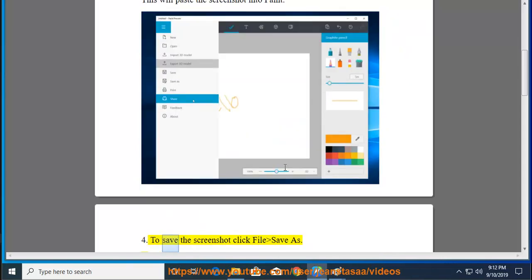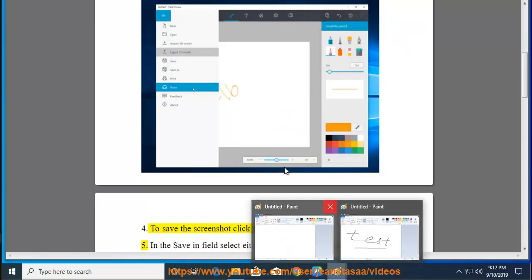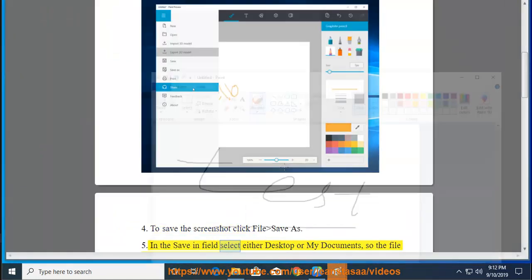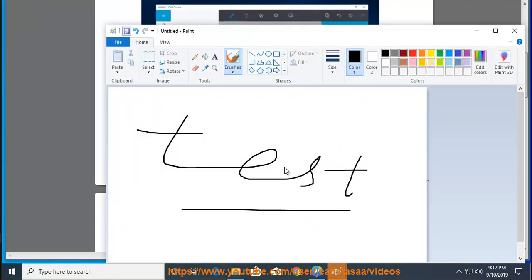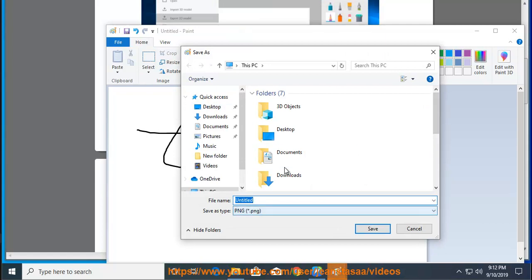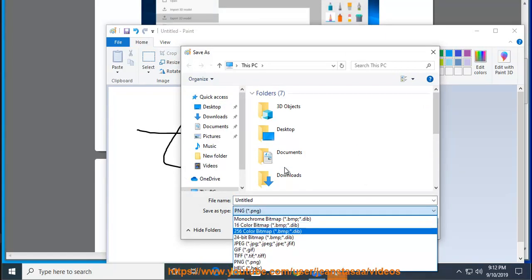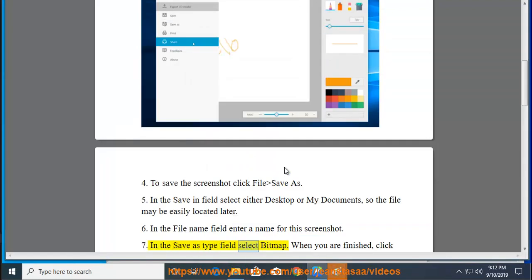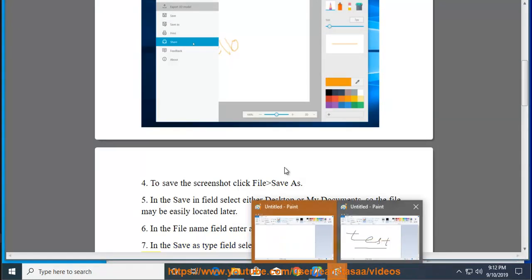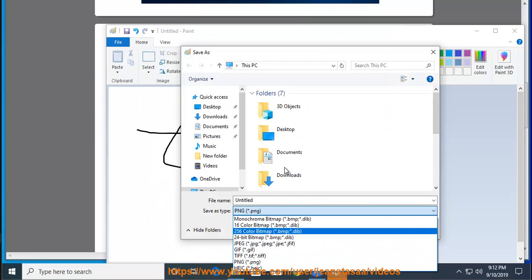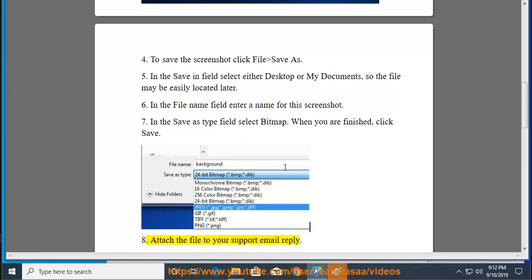4. To save the screenshot, click File, Save As. 5. In the Save In field, select either Desktop or My Documents, so the file may be easily located later. 6. In the File Name field, enter a name for the screenshot. 7. In the Save As Type field, select Bitmap. When you are finished, click Save. 8. Attach the file to your support email reply.